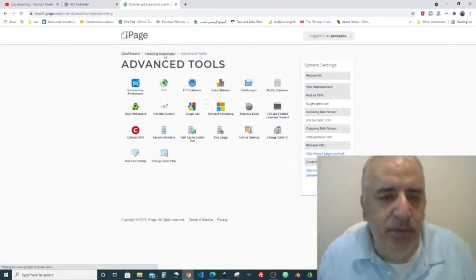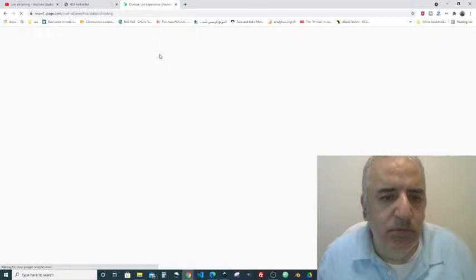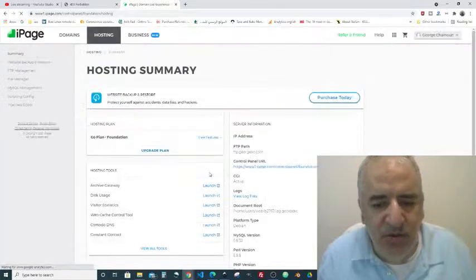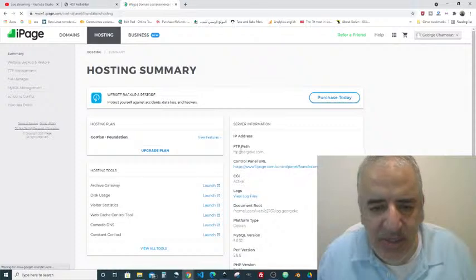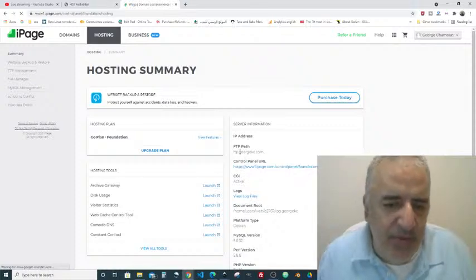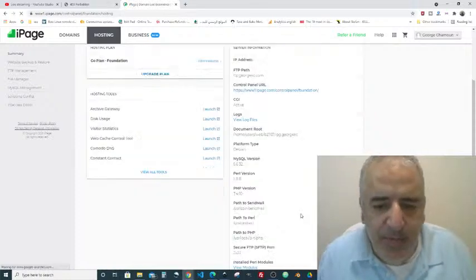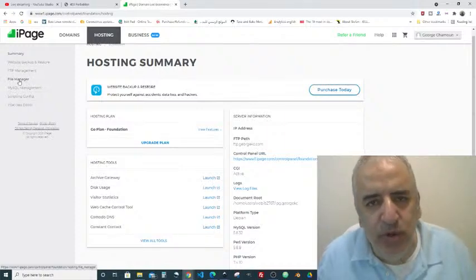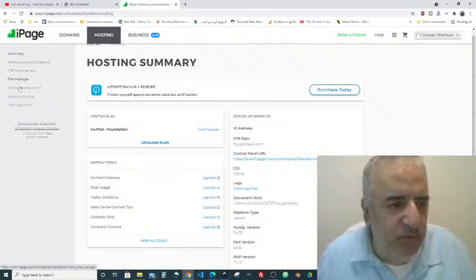Hosting summary. It's kind of slow. So it says hosting summary. It shows you what kind of package, where's the FTP path, and if you look on the side, you have the FTP management file manager. The file manager is where you upload your content to the website to create your own website.